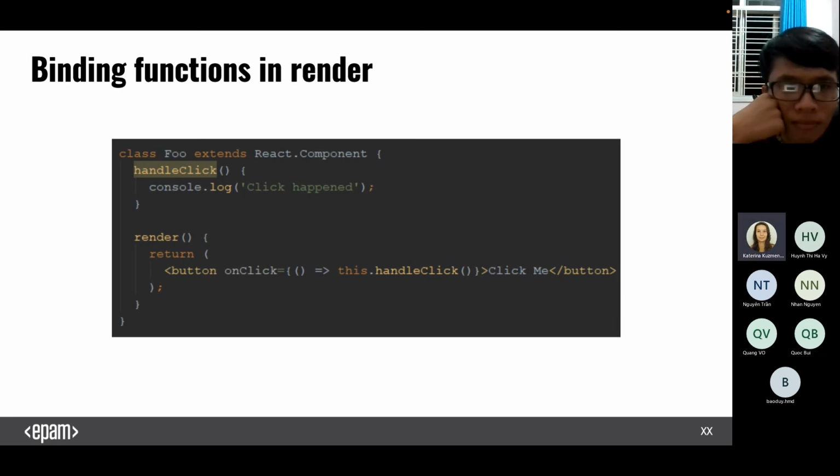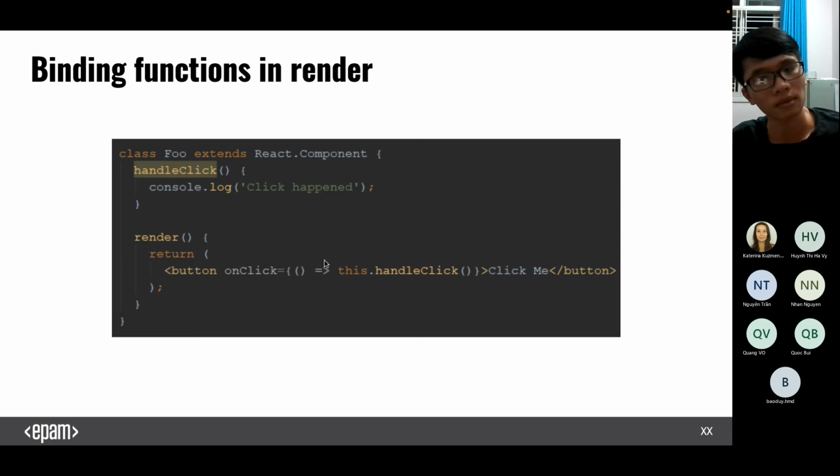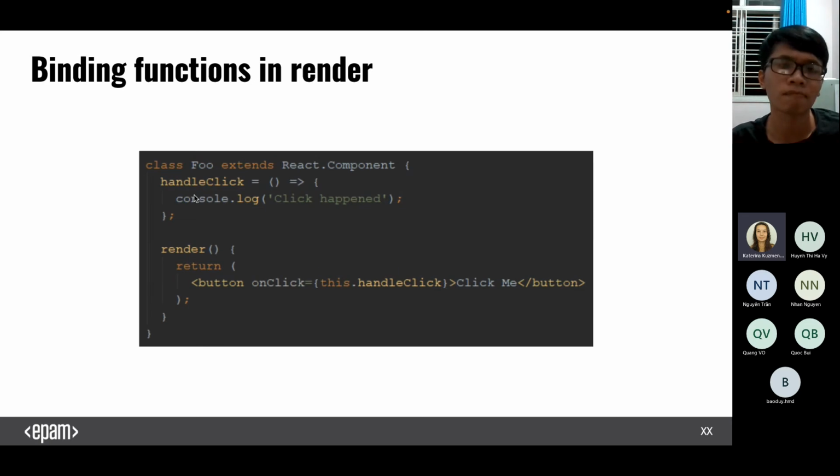If you are using the experimental public class field syntax, you can use class fields to correctly bind callbacks. So not like this, like this. This syntax ensures this is bound without handle click, right?